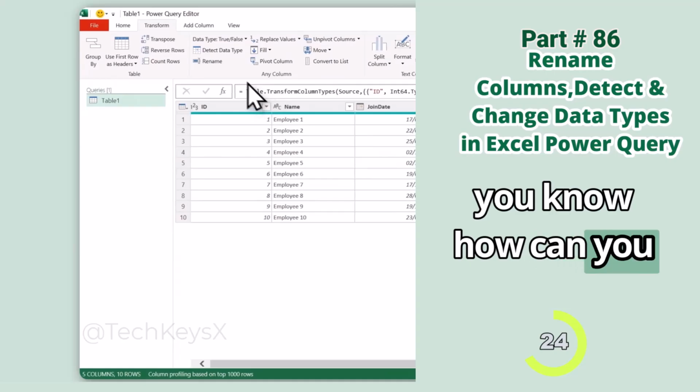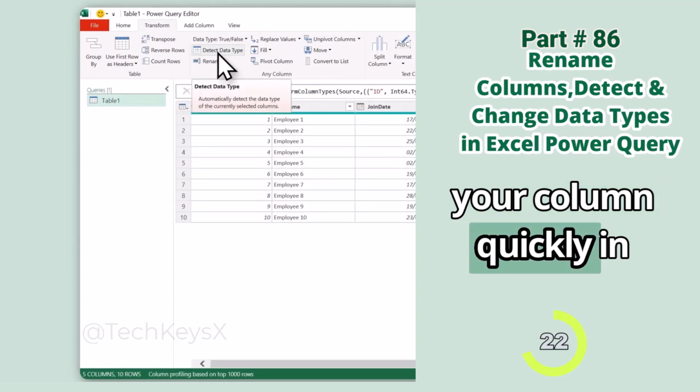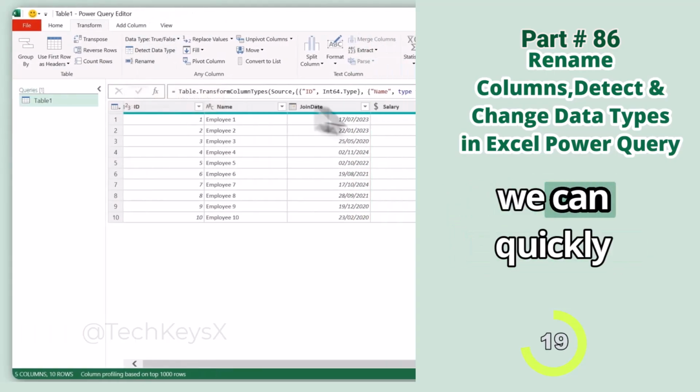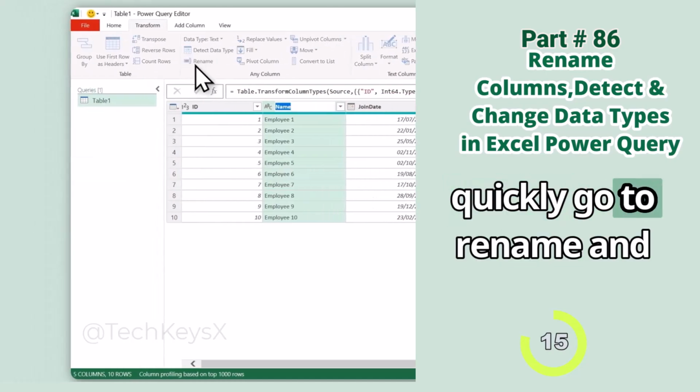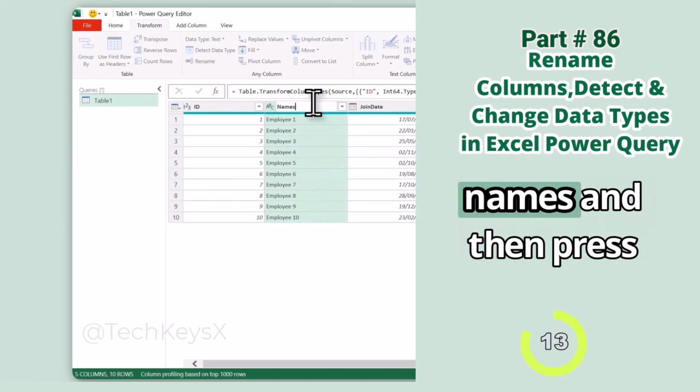So now you know how you can change the data type of your column quickly in our query editor. Then we have rename. So we can quickly change the name of the selected column. For example, I want to change the name. Quickly go to rename, and for example, type the new name and then press enter.